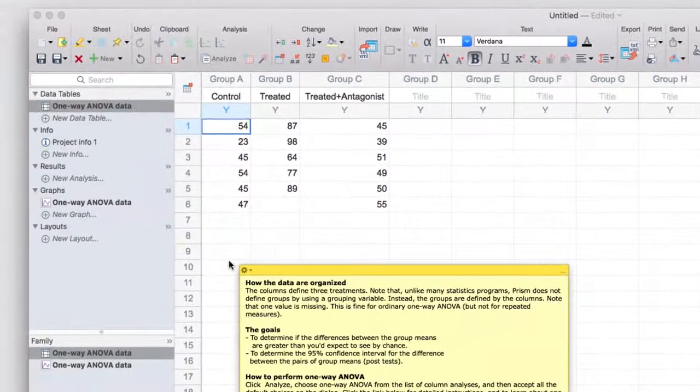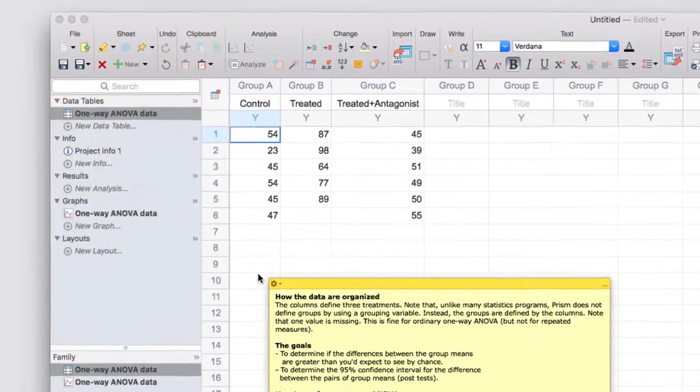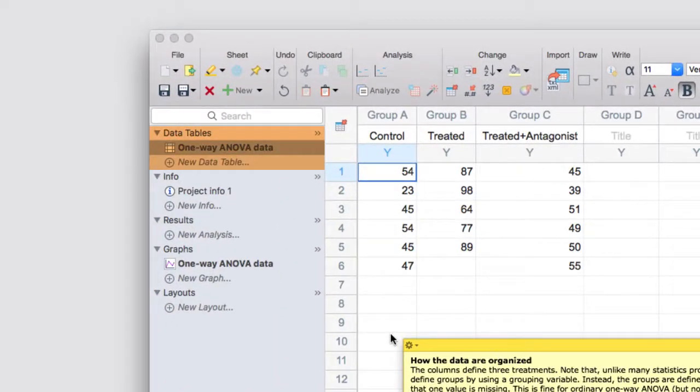In addition to the toolbar on top, the other very important section of a Prism project is the Navigator panel on the left. In the Navigator, all of the sheets of your Prism project file are organized by whether they are a data table, a project info sheet, an analysis results sheet, a graph, or a layout. And within each of these sections, you can organize the order of the sheets simply by clicking and dragging. It's worth noting that any sheet that is linked to the actively selected sheet, such as graphs or analysis results generated from a data table, will appear bold in the Navigator panel.